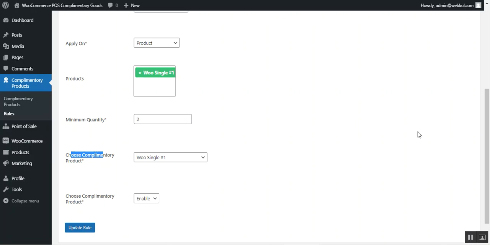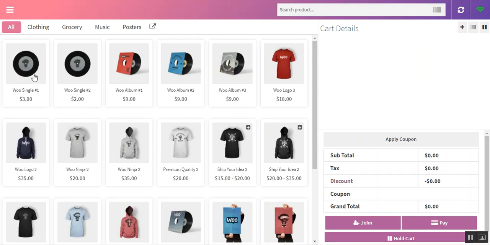Now let me show you the same on the POS terminal. So here we have the Woo Single. I have 1 unit of the same. So if I add it to 2, you can see that if I am purchasing 2 units of Woo Single 1, then I'm getting the complementary product, that's the Woo Single, absolutely free. So that's how this particular plugin helps the admin to set up the complementary products that are added into the POS terminal whenever a customer is purchasing a particular product with a particular set quantity.